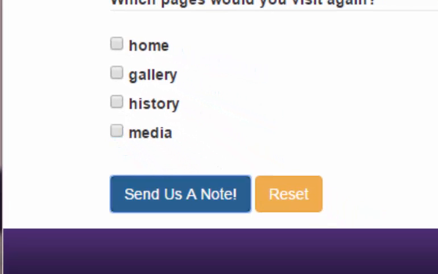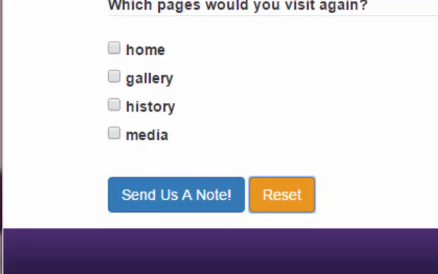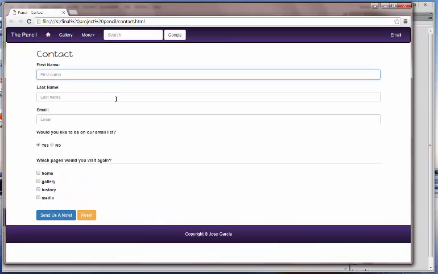If I hit the button again, now we can see that send us a note is highlighted, and if I hit it again, then it takes us back to reset. I think if we hit one more time, it actually goes to the top of the web page. And now here we are.